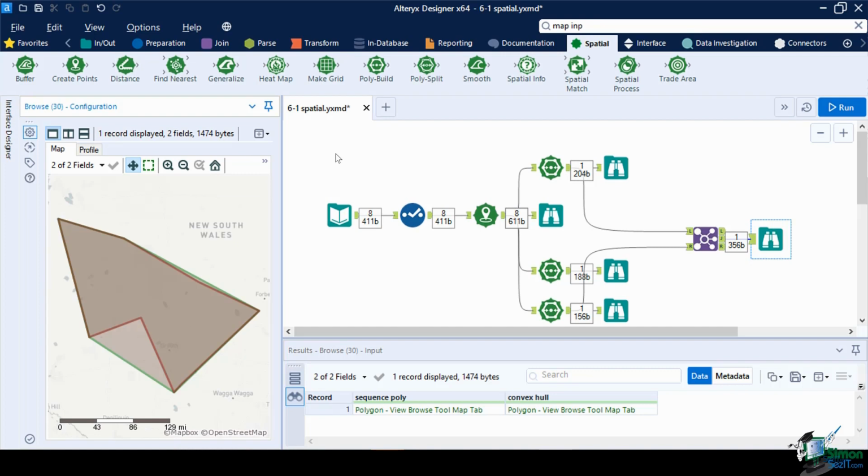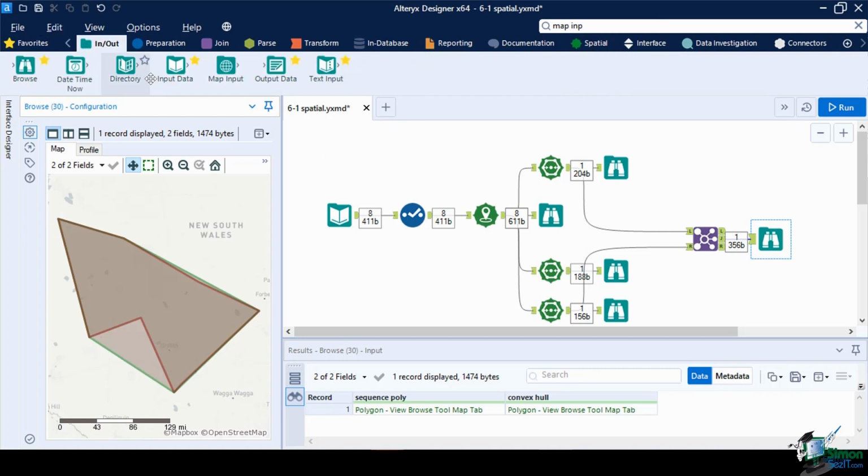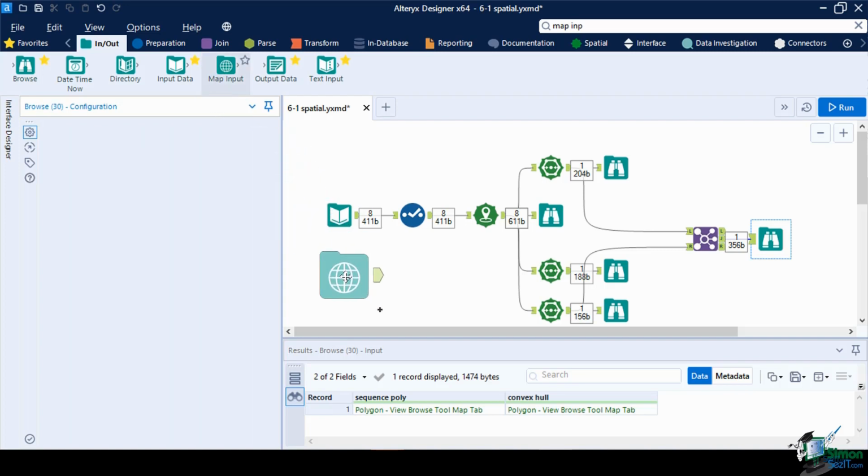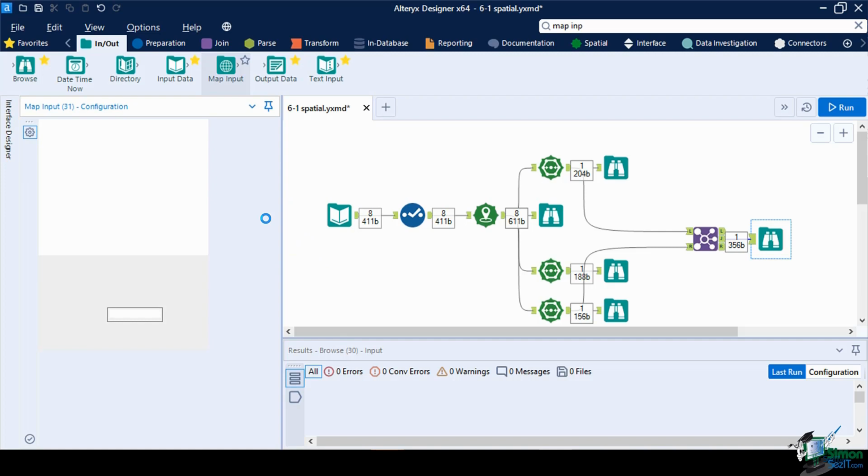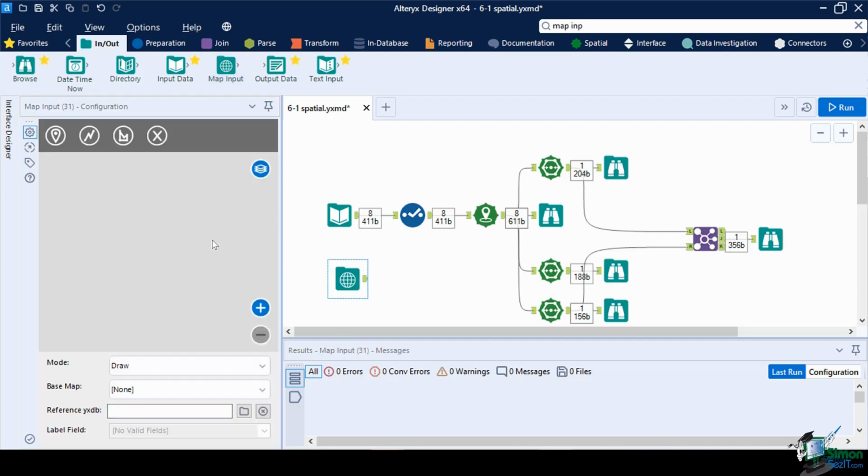Aside from taking in spatial object or geographical data from source files, we can also create a spatial object in the designer itself by using a map input tool. The map input tool lets us create a point, line, or polygon either by drawing or selecting points in the map. Drag a map input tool from the in/out tool set into the canvas. You can add a new spatial object by using either of the two modes.